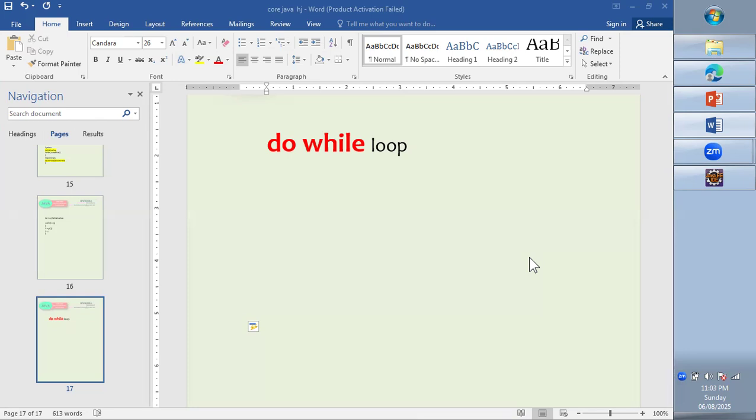So in case of do while loop, we will be specifying the condition at the ending, and we will be writing the statements to be executed before the condition is checked. So let's see how it is done. In case of do while loop, the syntax is: do keyword followed by the statements for execution.